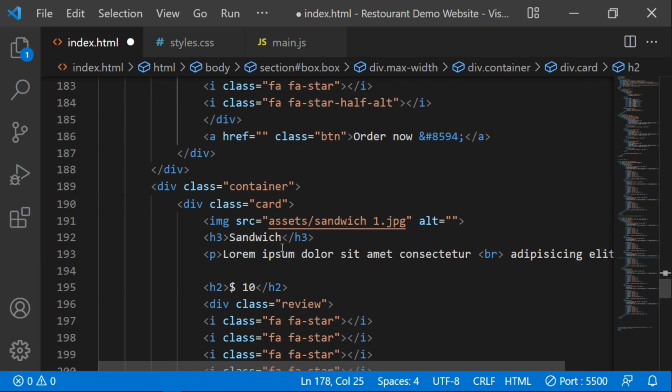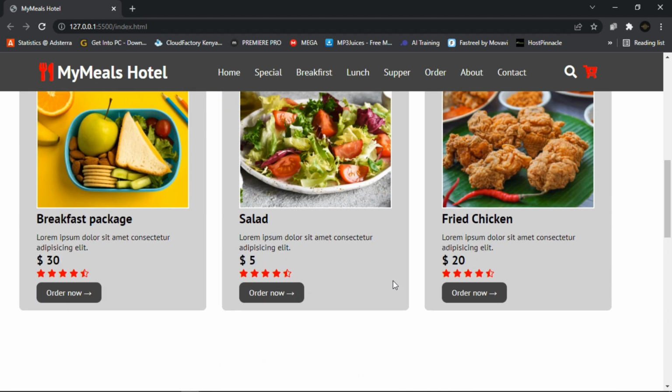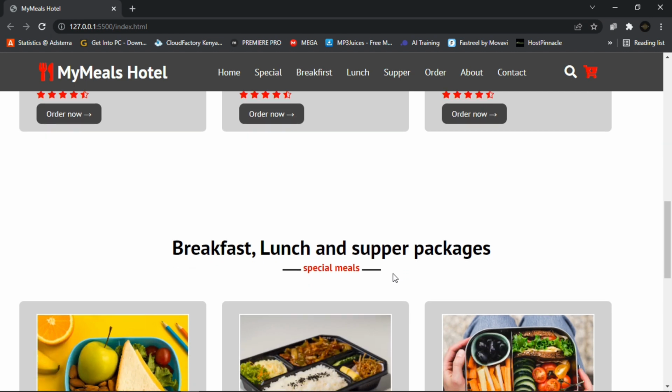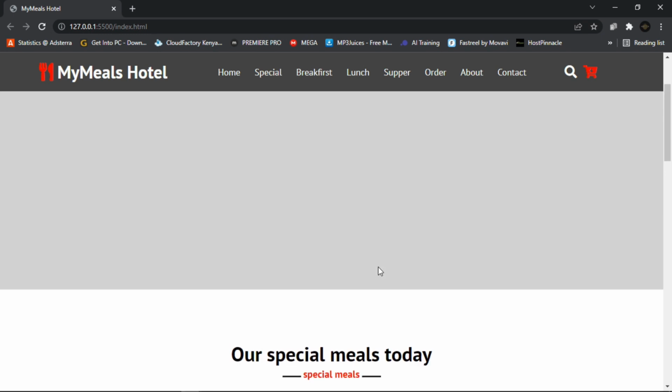So let them remain the way they are. Let me save, and then I see the changes in the browser. And then guys, you can see it is very, very perfect, very, very professional. And so guys, I like this styling. It is very, very perfect now.